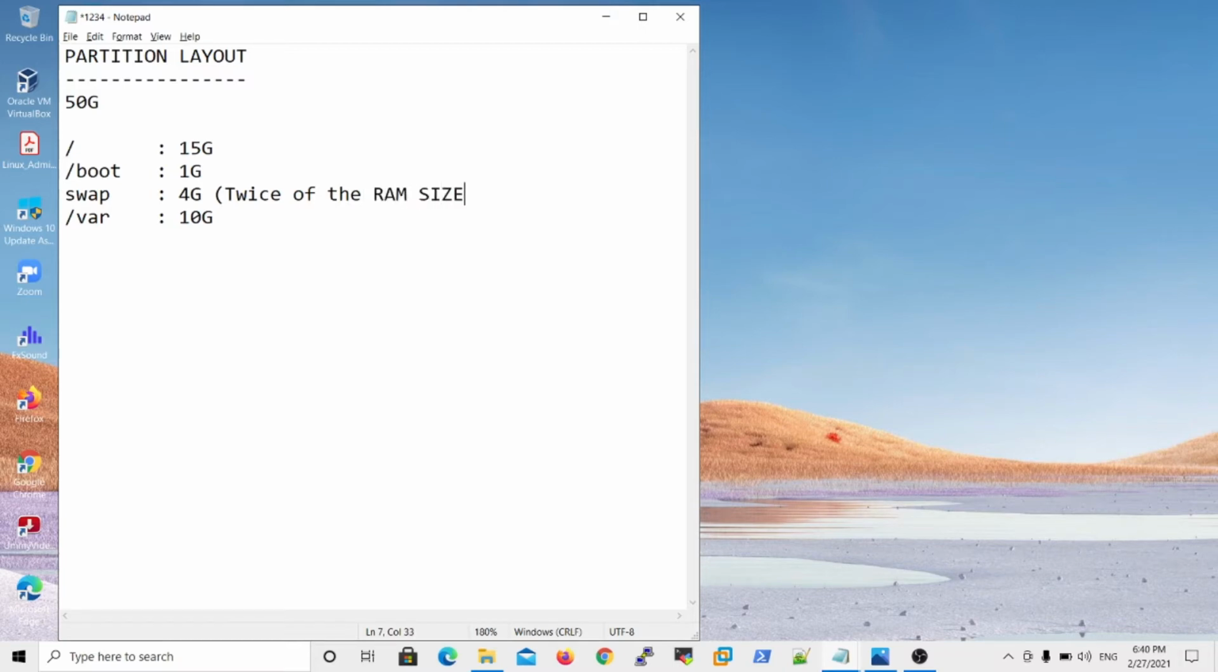So it means double the size of the RAM. In case your RAM size is 1 GB, then take a swap size of 2 GB. If your RAM is 2 GB, then take a swap of 4 GB. If your RAM is 4 GB, then you will take a swap size of 8 GB.